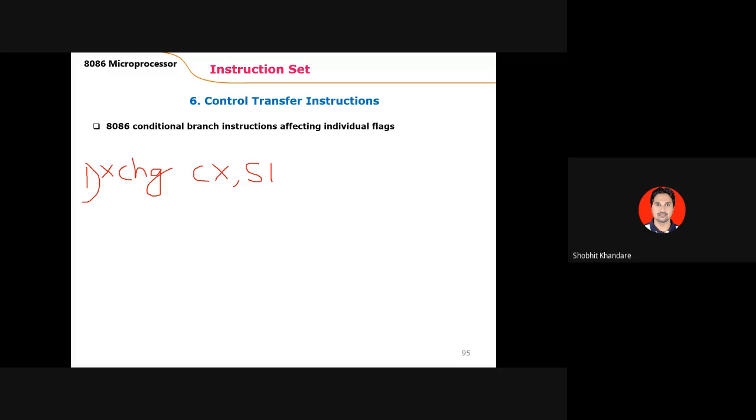For this exchange CX comma SI, please write down the meaning of this instruction. The content of SI register is exchanged with the content of CX register. In short, whatever content is there in CX is exchanged with the content which is present in SI.